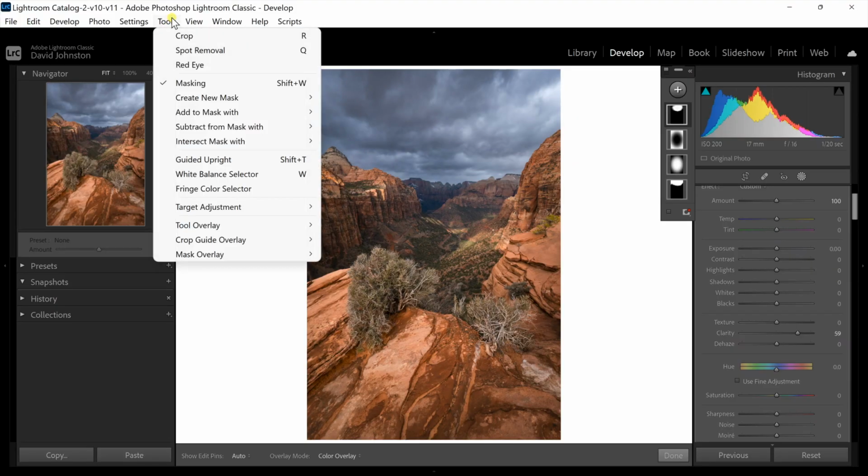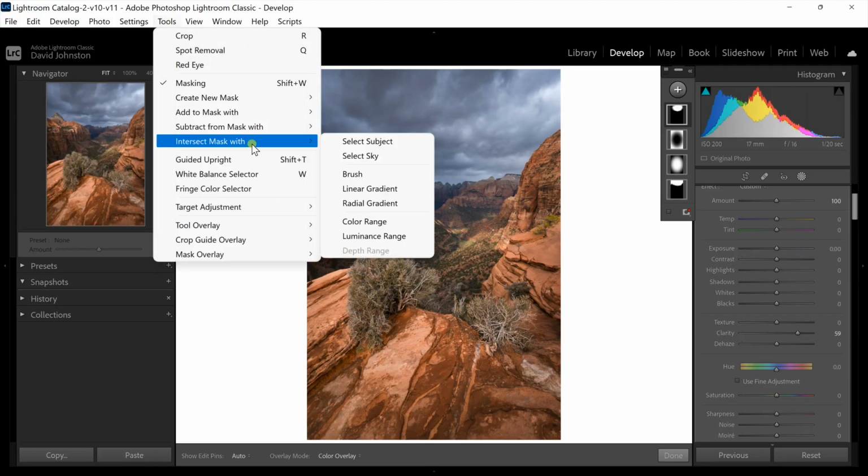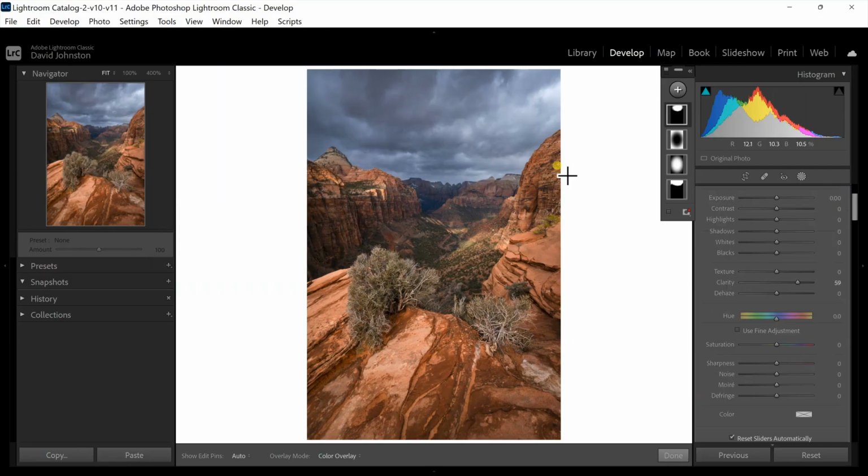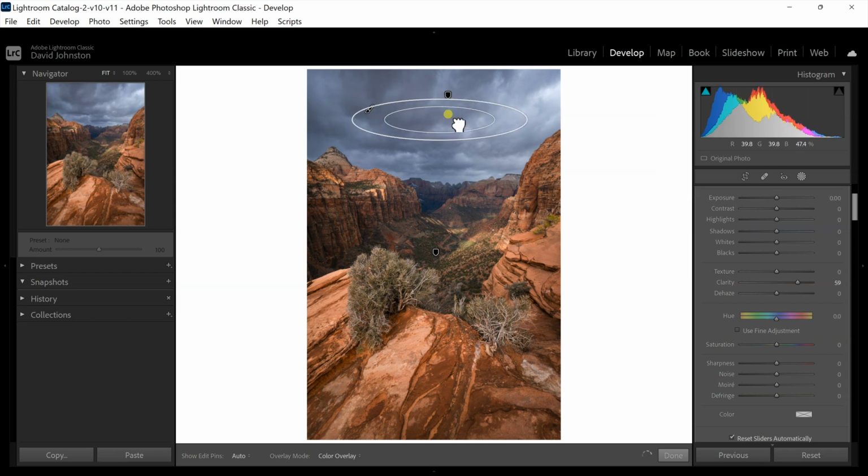But with that mask, I can now add to it or subtract from it using an intersect with mask tool. What I would come to is tools, and I would go to intersect mask with, and I could come in here and select any of these. Now, I think to really show you how this can be impacted is using a radial gradient for this. We made a circular or oval pattern with this mask, but since I'm going to use an intersect with a radial gradient, I'm just going to come in and create like a smaller oval into that spot.